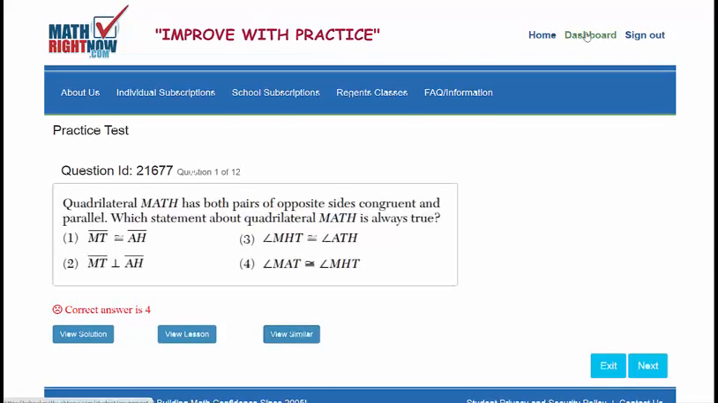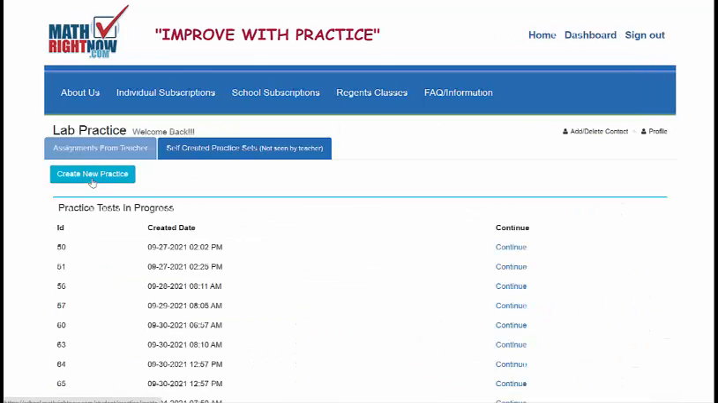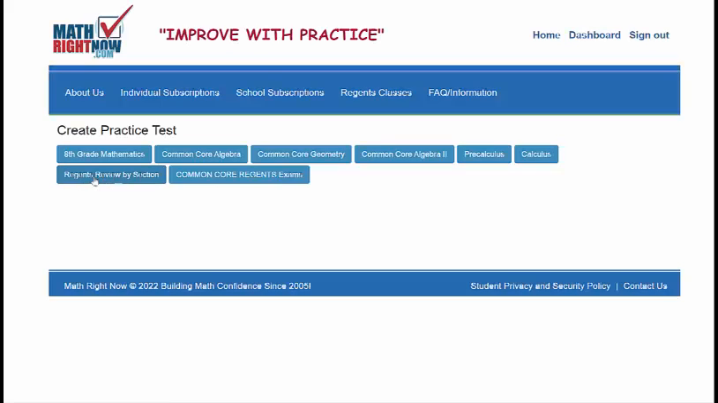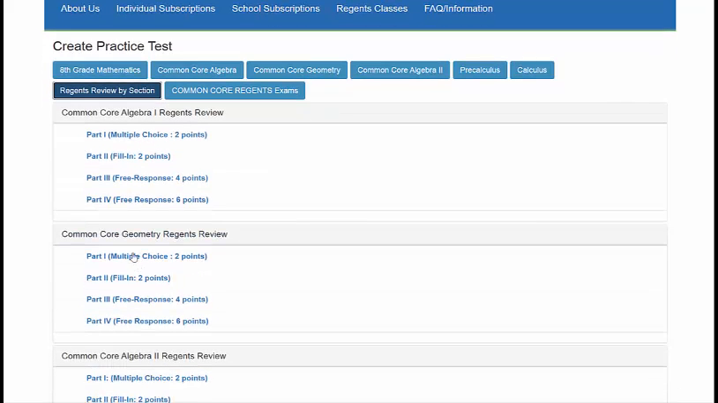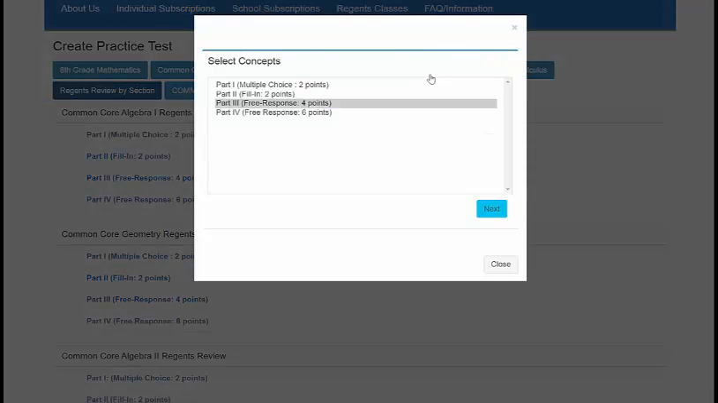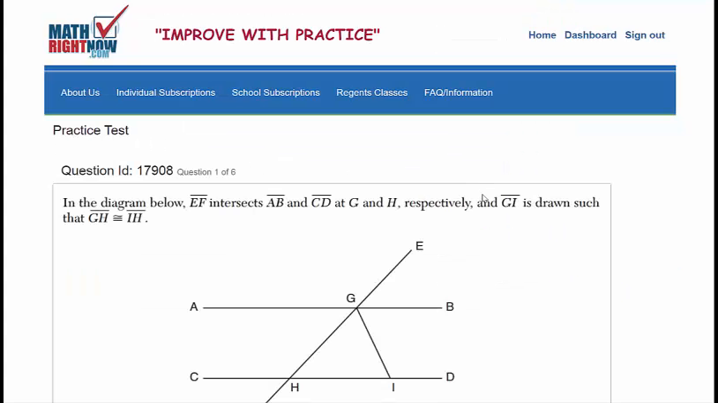And for Regents Review, once again, the student can go to that dashboard and just select the Regents Review by section, or perhaps if they want a specific solution to a specific Regents exam, they can do that as well. But if they go to section, they can once again choose the course they're in, and let's say they want to do some Part 3 free response questions. They can just select that, create practice, and again, just enter how many they want to try, and it's going to pull questions from that particular part of the Regents.